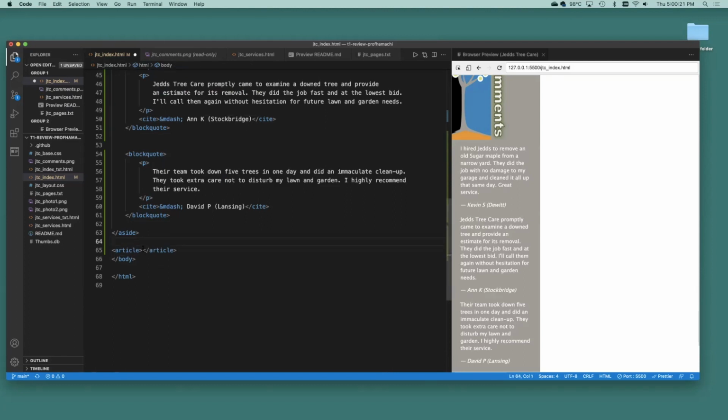All right, for the article here, open it up, insert header under here, and that's going to contain the inline image file jtcphoto1.png. So that's under article there. Let's do header and then image. Image source will be jtcphoto1. Okay, and that alt text there, Jedd's tree care.